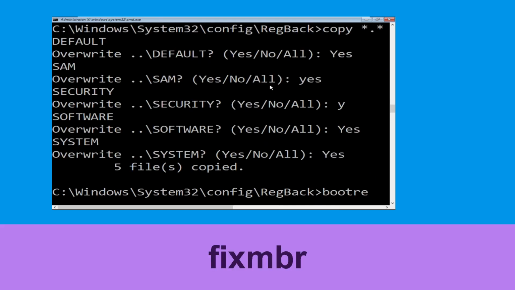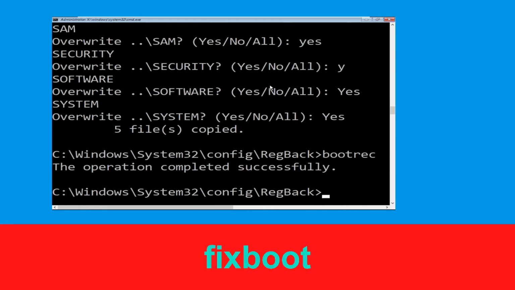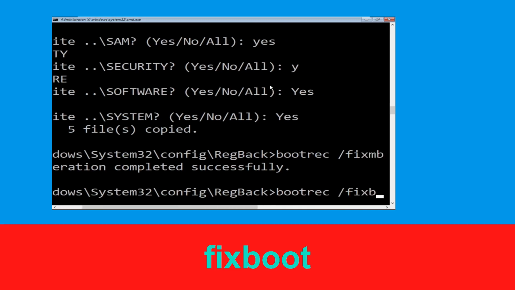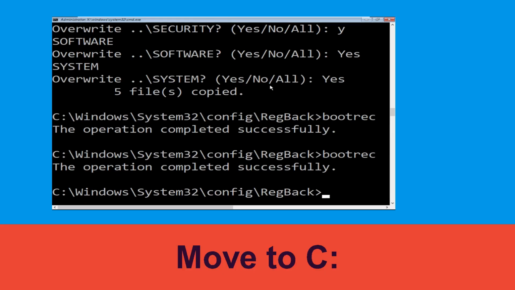Now type bootrec space /fixmbr and hit enter to execute the command. Now execute this command. Type in bootrec /fixboot and hit enter. Now execute this command. cd space C:/.